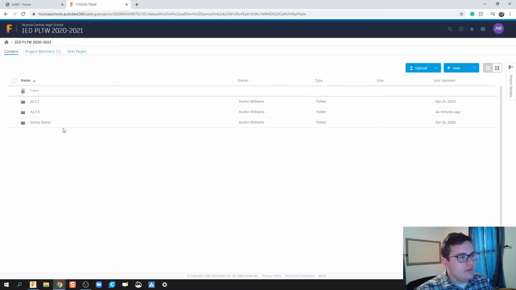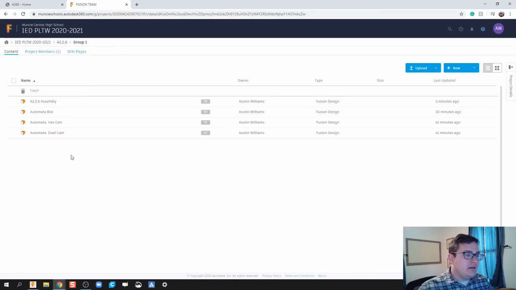Now back to the content. When it comes to how to do assemblies and sub-assemblies, the folder that has the activity in there, if it's a group-based activity, groups will already be shown right here. Click on the group that you're in, and then throw in all these pieces that you have. So we're going to pretend somebody else has made the automata box, somebody else made a cam, somebody else has made the snail cam, and then we're going to create this assembly of all these parts.